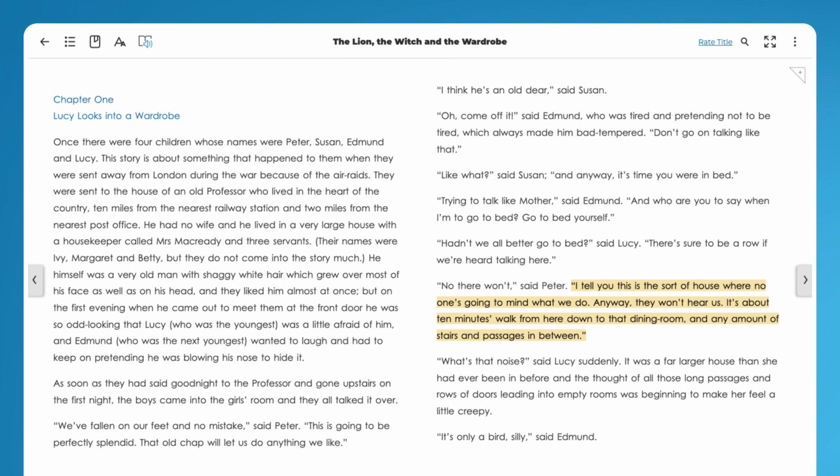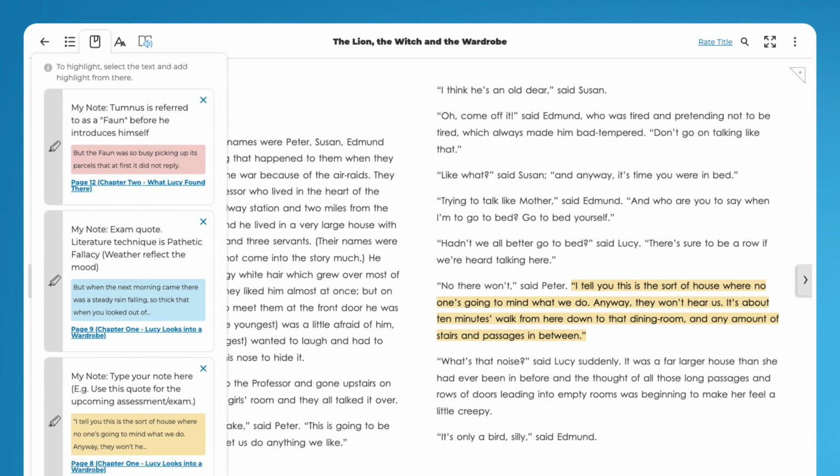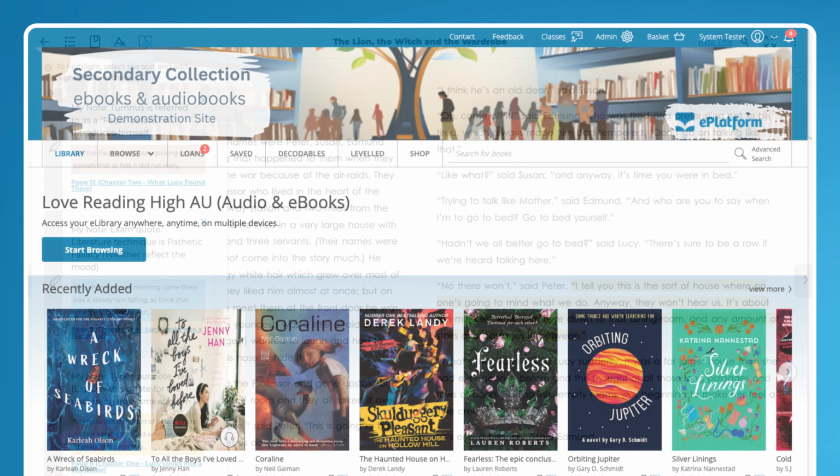All your notes and highlights are saved to your account automatically. Click the notepad icon in the top corner to view everything you've marked within the book, all in one place, ready for study or revision.